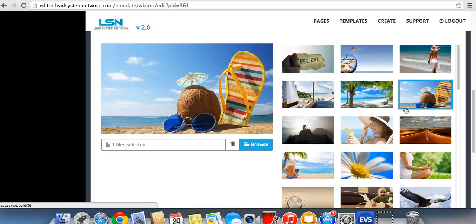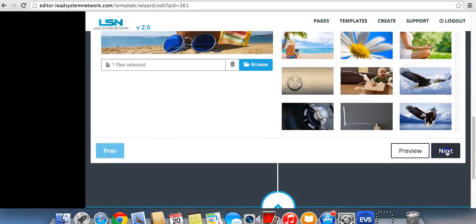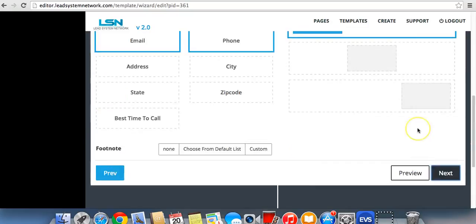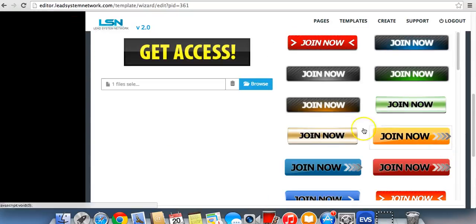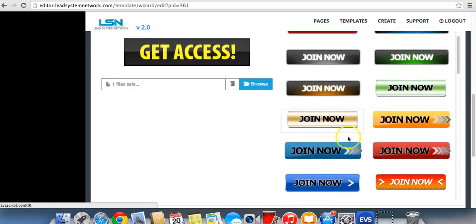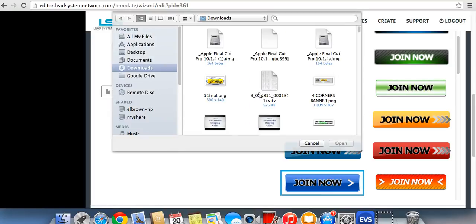Okay. Choose that image right there. Click on next. Same concept, take you through the steps. You got your button. Let's say we want to change our button. Let's change it here, something to match the page. Boom.